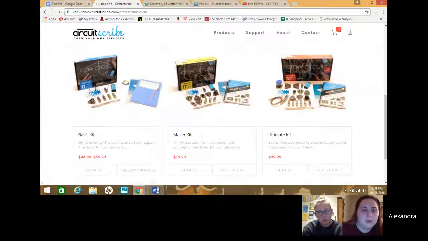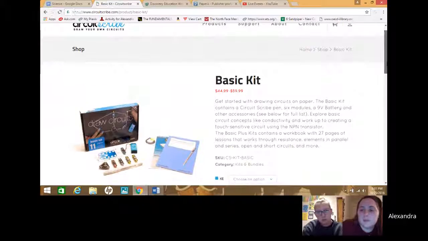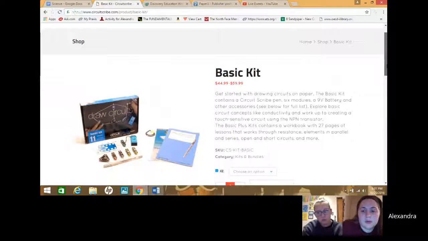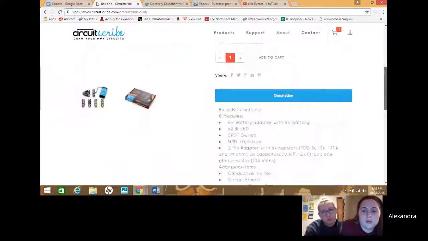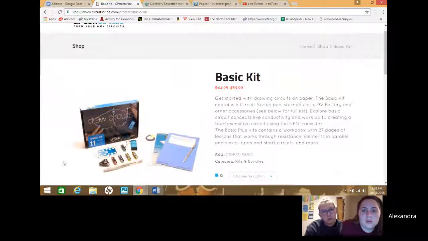I'm clicking on it and it's going slow. You can get started with this type of kit, and it's got drawing paper, and it contains a circuit scribe pen, 6 modules, a 9V battery, and other accessories. And you can explore the basic circuit concepts and conductivity, and work up to creating a touch-sensitive circuit using the NPN transistor. And then it goes up with the types of kits that you get. You can increase the type of things that you get and the challenge level of the circuits that you can create.